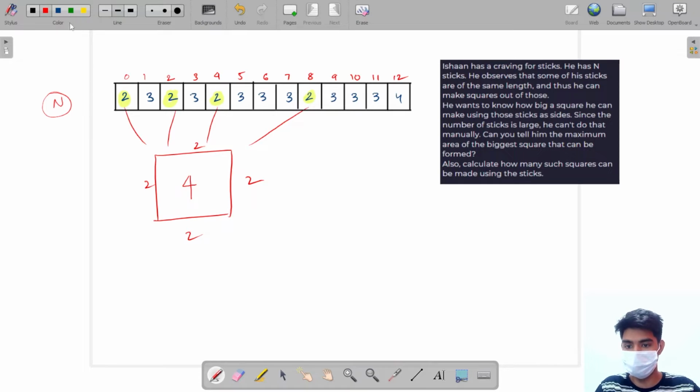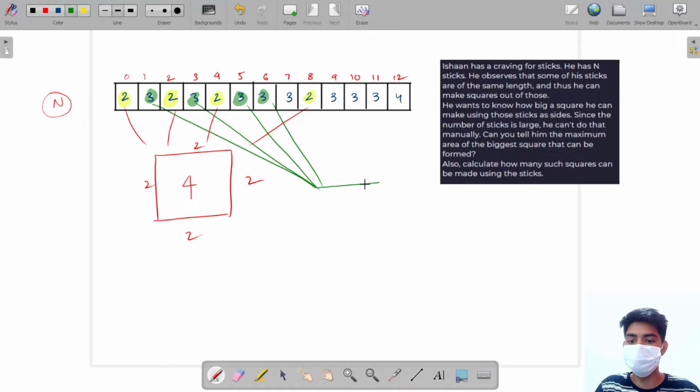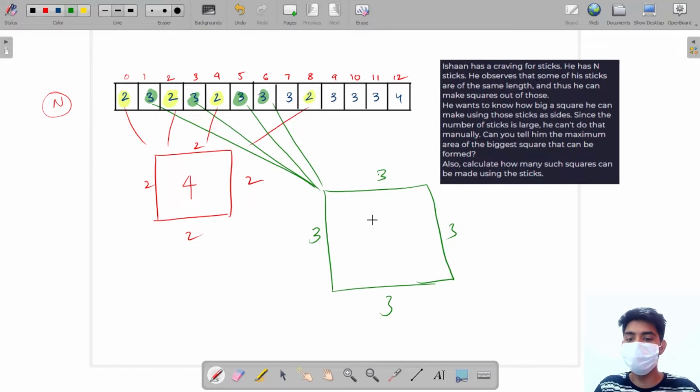But what if, let's say, I choose this 3, 3, 3 and 3, right? I choose these 3's and I make a square like this, right? 3, 3, 3 and 3. My area is going to be 9 here, right? If I use 3 as my sticks, then my area is going to be 9. If I use 2 as my sticks, my area is going to be 4.